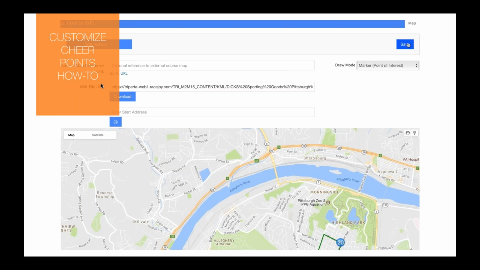So this was a nice creative example that the Pittsburgh Marathon used for one of their sponsors.